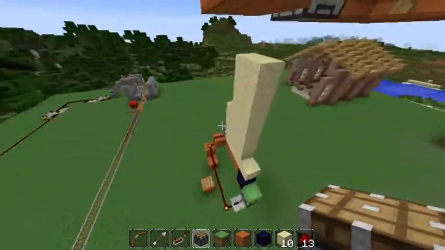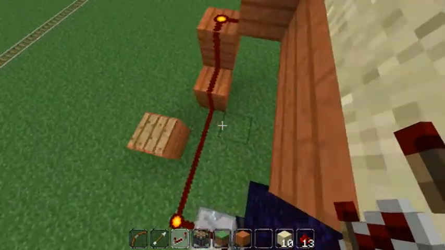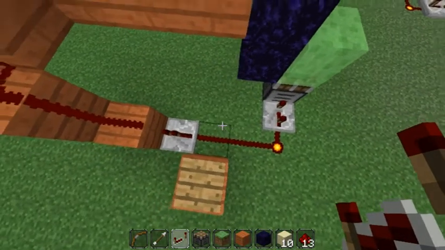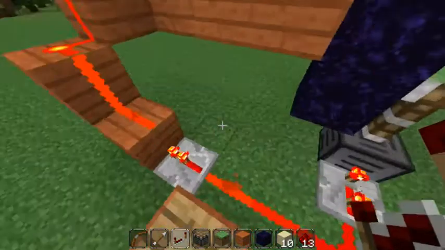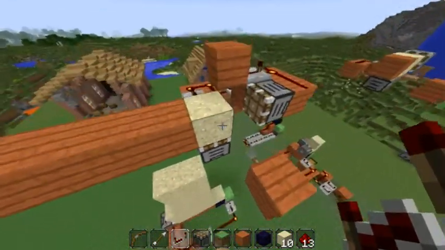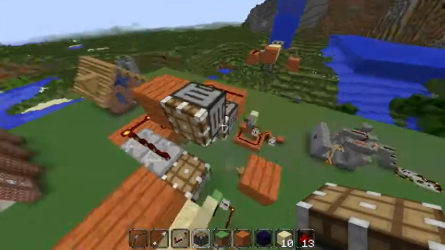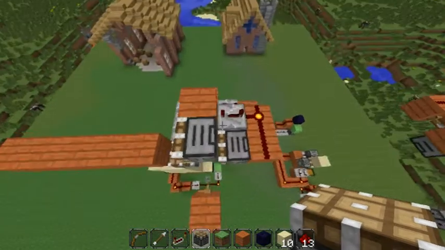What's going on? Is it because I don't have a repeater going to this piston? It is. That's bizarre. Well, at least we know why it works. It's not some glitch type of thing. And it does work on 3 ticks, which is interesting.